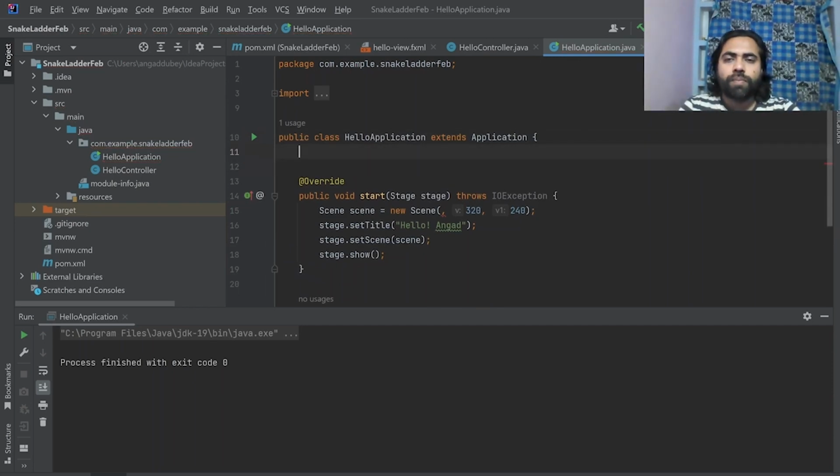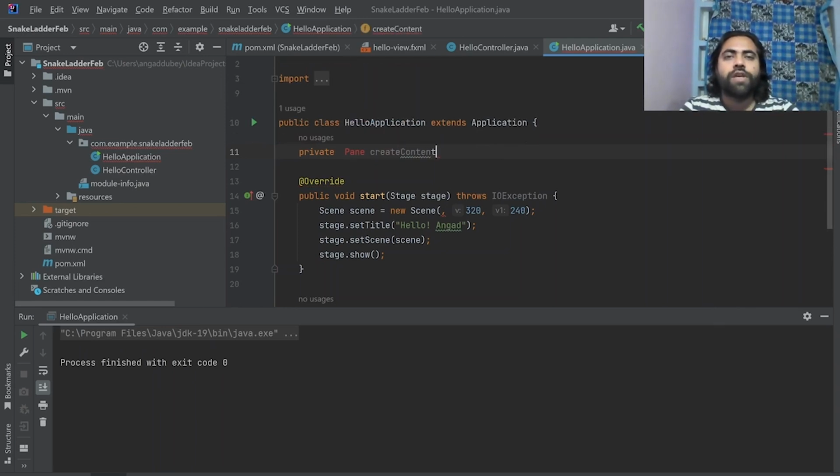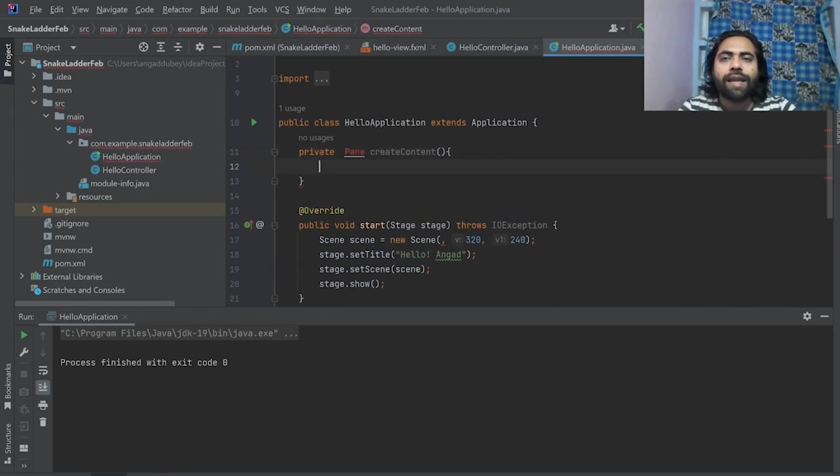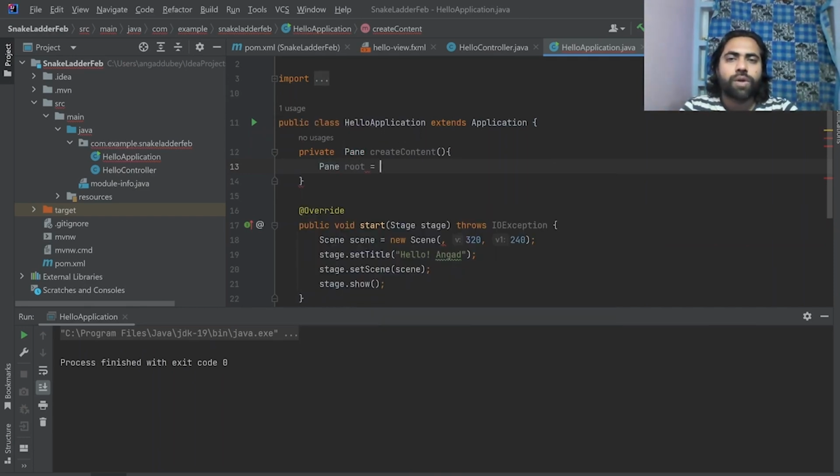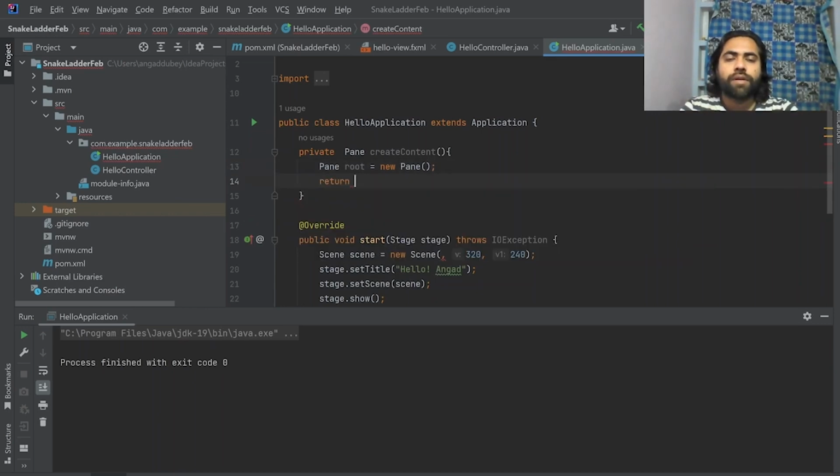Now I'll create my own method. So private Pane createContent. What a Pane is and all, we'll understand later. We will create whatever contents we want in the UI. So createContent. In that I'll create a Pane: Pane root equals new Pane. And then I'll simply return it. Return root. And I will call this method.